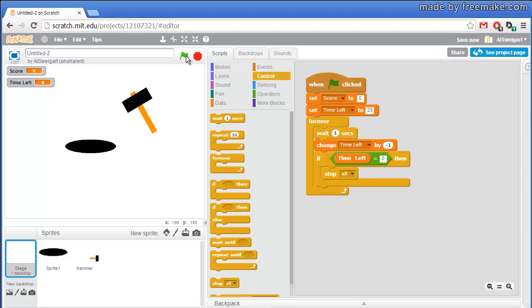So let's test this out. Click on the green flag, and wait for that cat to come out. And waiting. Oh, and got it. Oh, but that's kind of weird.